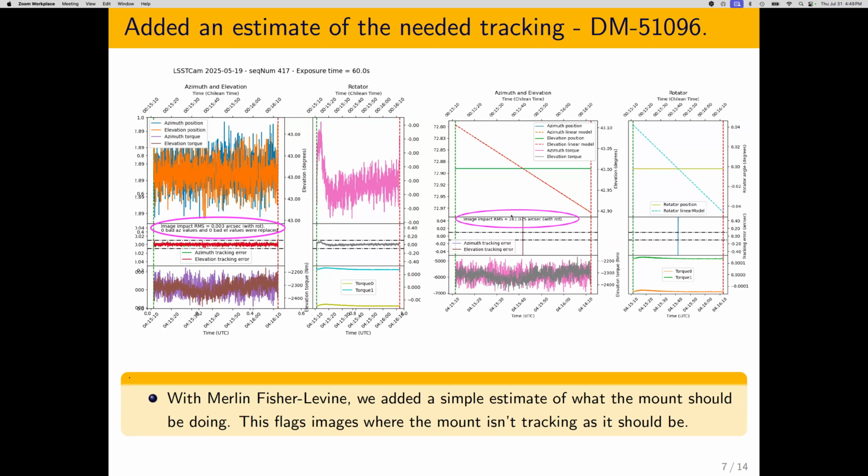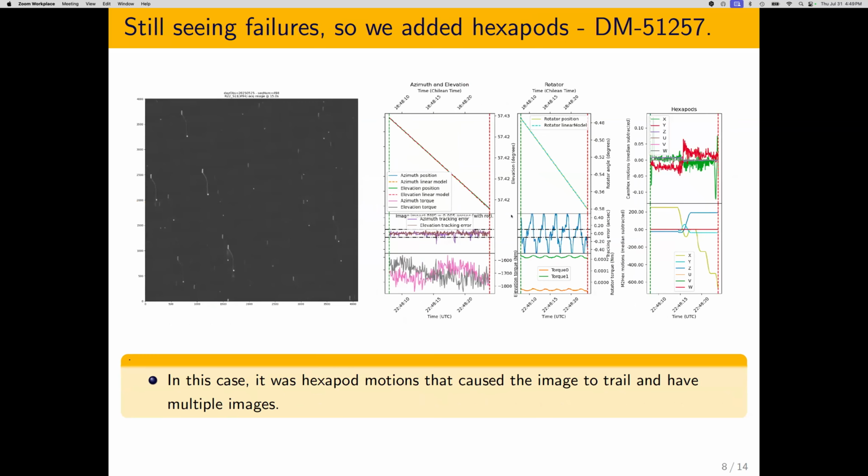That fixed a bunch of these where we were seeing bad images but it wasn't catching it. But after that, we were still seeing failures like the one on the right here, where the image looked like this and the image impact was 0.005 arc seconds. So we added the rotators, the cam rotator on the top and the M2 rotator on the top. And you can see what caused this was that the M2 rotator was making big changes in the middle of the image. And that caused the image to look like on the left.